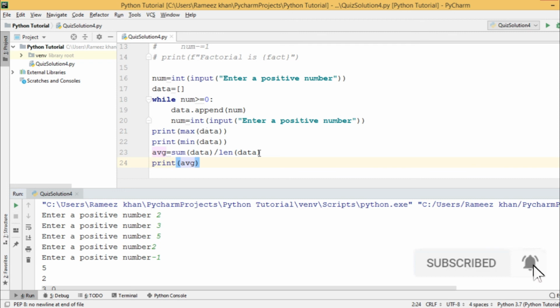If you want to check how this code runs, debug that code and you can check all the steps.